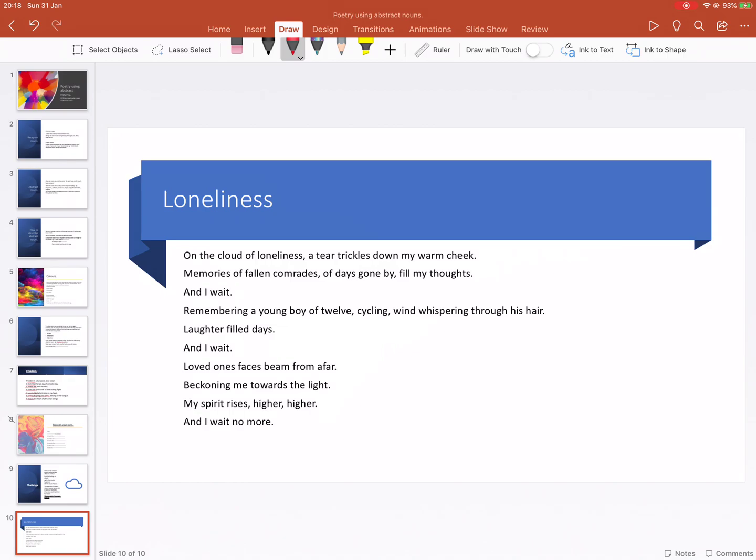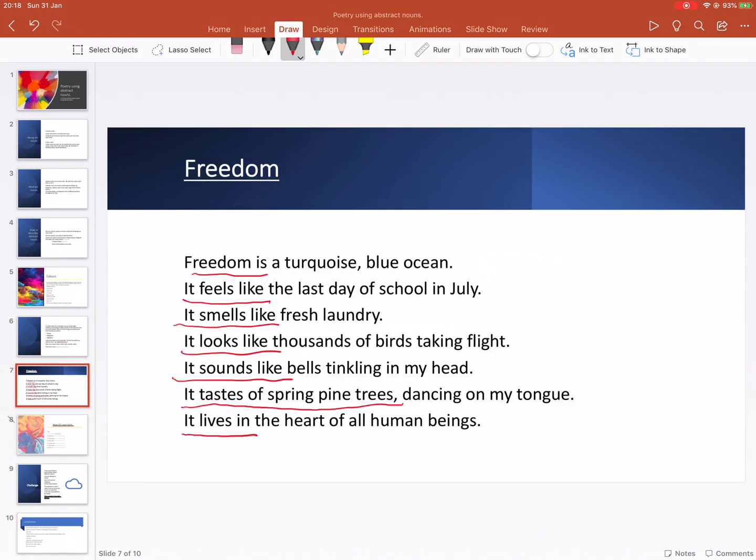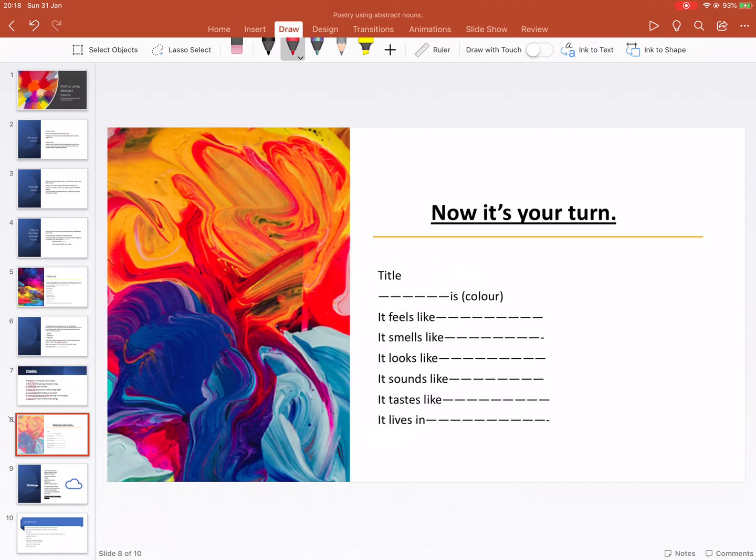Now that was my one on loneliness, but I don't want to stick on loneliness at the moment, so we're going back to freedom to look at the main one that you're doing. The other one is just an optional extra if you wanted to have another go at a different type of writing, abstract poetry. This is the one that you're doing, and it's over to you now because it is your turn. So enjoy.